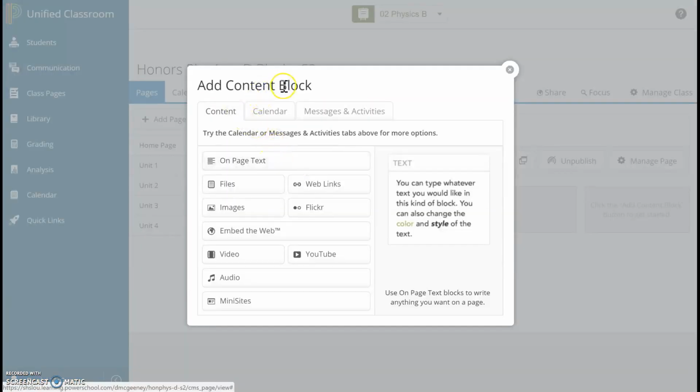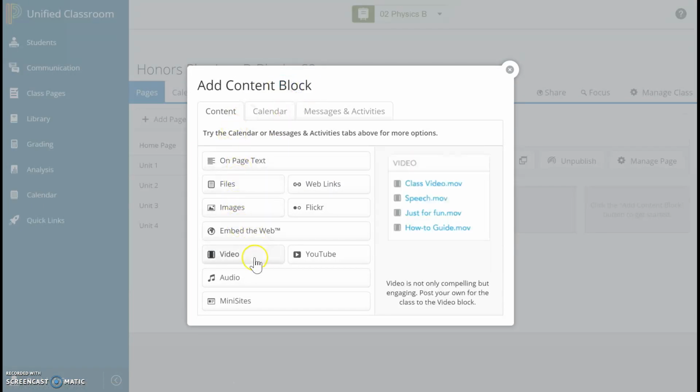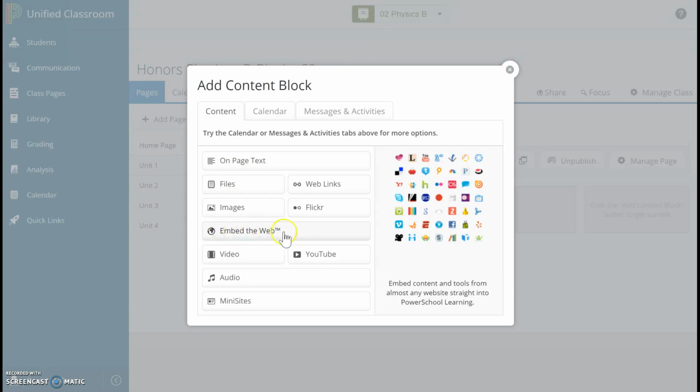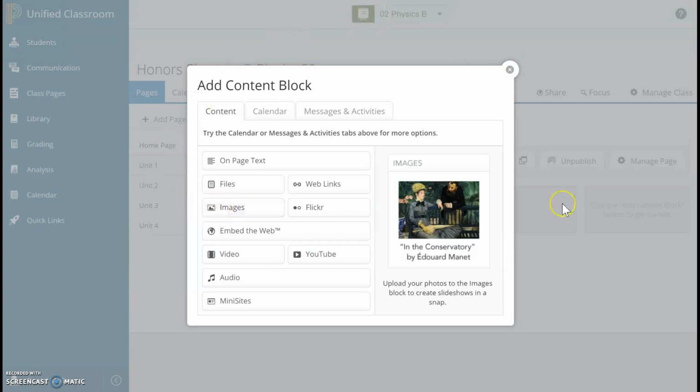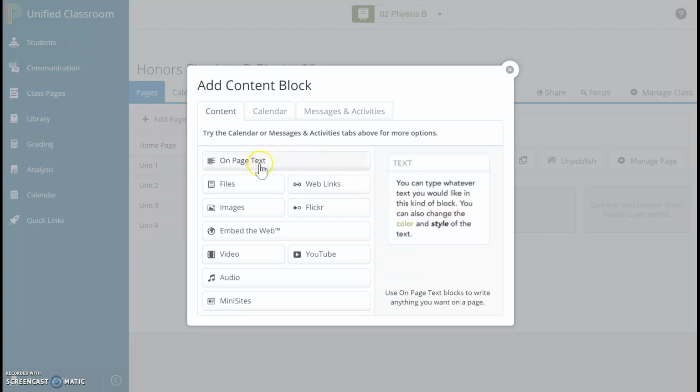There are a lot of different blocks that we could add. They range from files to text to images. You can even embed a website. So you can explore the tabs here, and you can see what something is by hovering over it. And then an example or explanation appears here on the right. First, let's just add a message, which is just text.